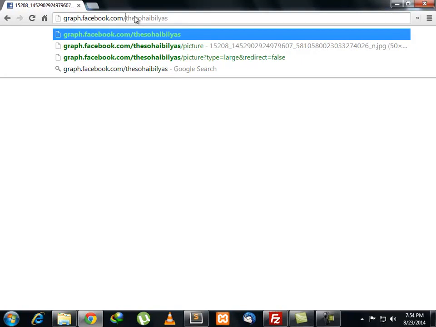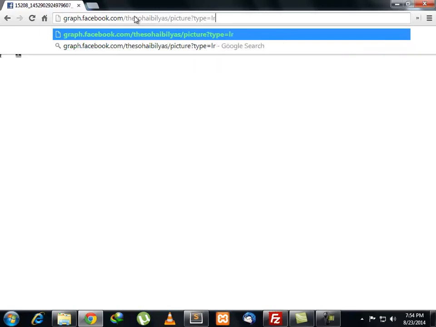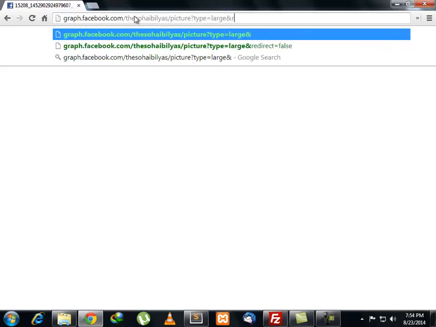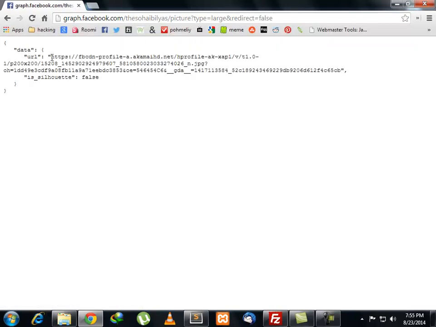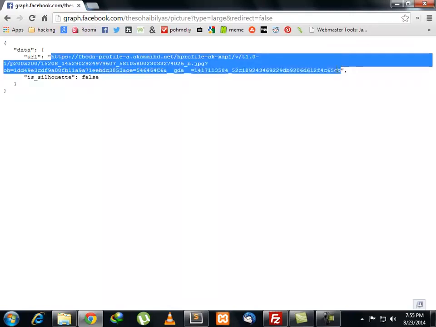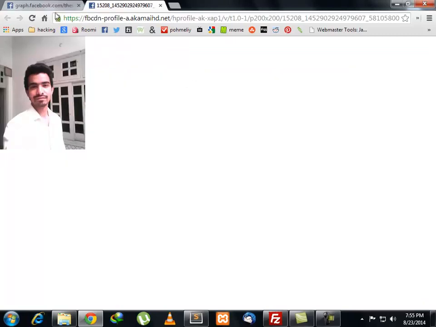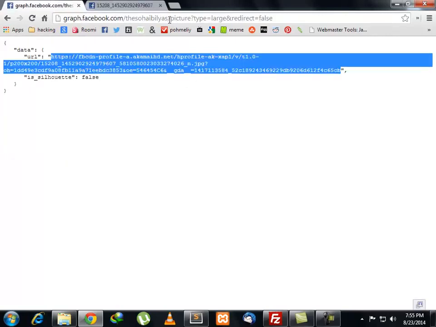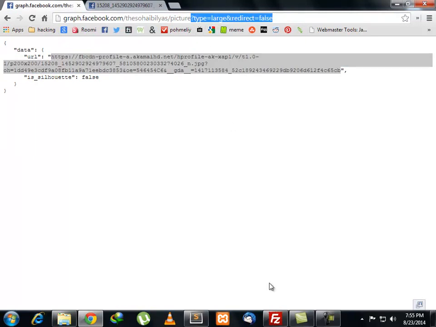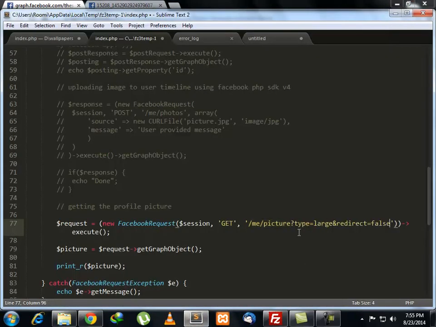So what we're gonna do, we're gonna go like this, picture. We're gonna use type=large to get the larger picture and redirect=false. Here we go. We're gonna get this. If we copy this link with this access token, here we go. That's great. So this is what we are going to use. After picture, we have to type this, type equal to large, and that's great. I think everything is great.